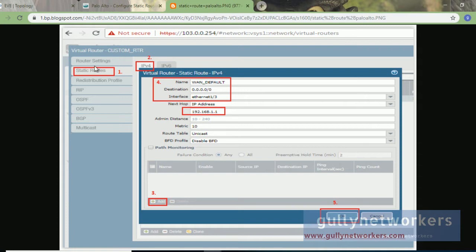we go to the custom router. Remember, in the last video we created a virtual router with the name custom router, and once we go into that, we need to click the static route and create a profile like this. We give the name WAN default, the destination is the default route, and the interface is Ethernet 1/3. We select next hop as IP address and give the next hop IP. Remember the gateway, our Wi-Fi router gateway, and then we click OK.